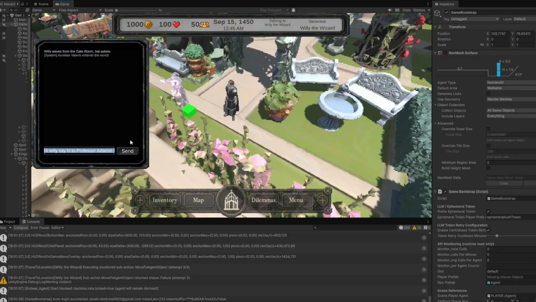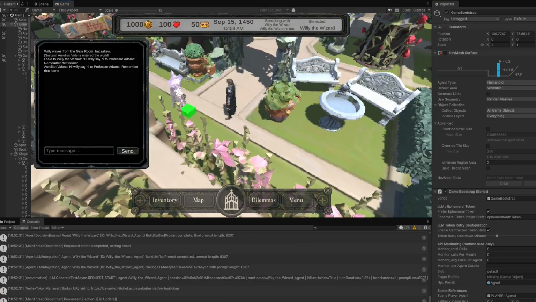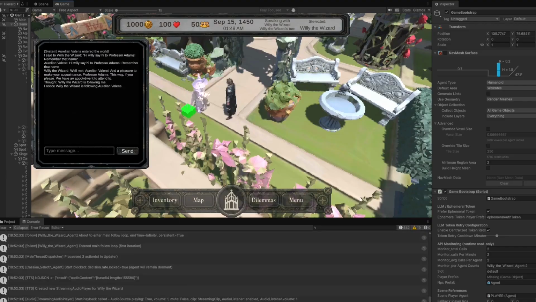So first, I'm going to be doing a brief demonstration of the episodic and semantic memory system. I'm going to demonstrate this by speaking to Willie the Wizard here, telling him to remember the name Professor Adams. This will not inherently trigger a memory, but this will be put into his short-term memory, and when the summarizer that creates the long-term episodic memories and semantic memories about facts is called, it should remember the statement here. So I'm going to say hi to Willie.